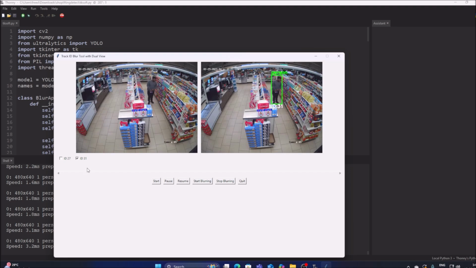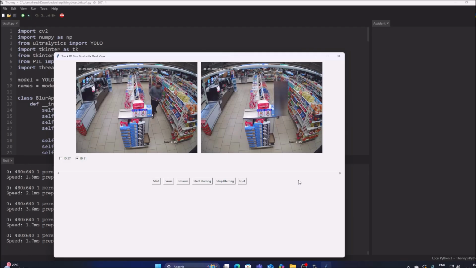So I have paused, I have already selected the ID. Now simply click on start blurring, click on it. You will see this kind of pop-up message, click on OK and then we will click on the resume button, it will start blurring. As you can see, now we blur suspicious behavior. Why? Because this is a normal behavior video file. Okay, watch here.